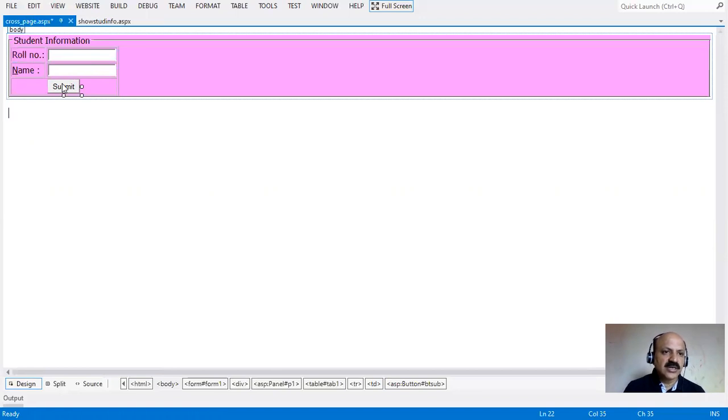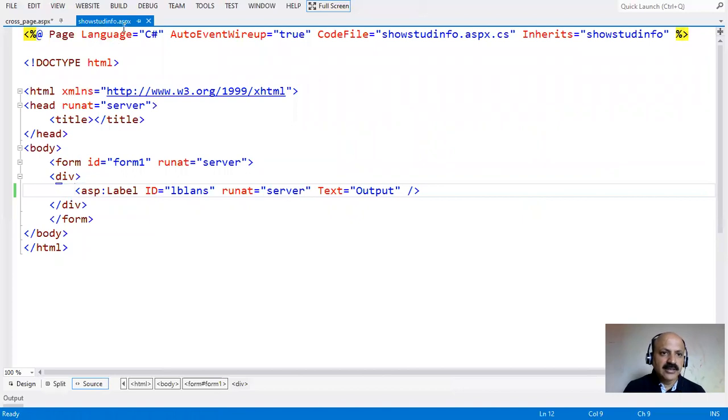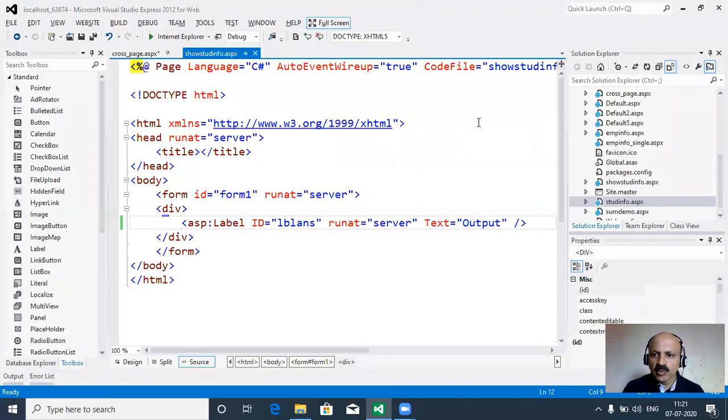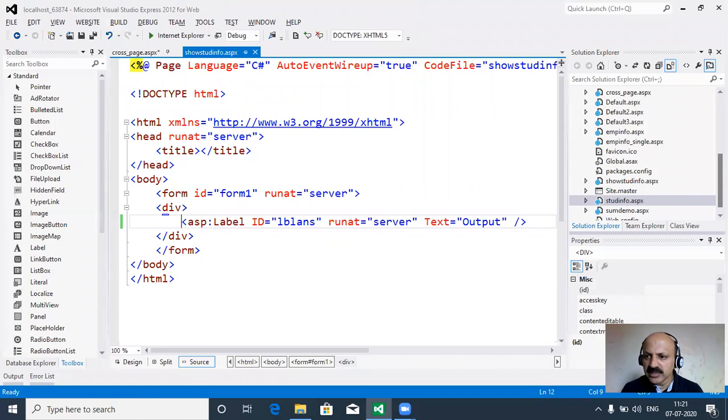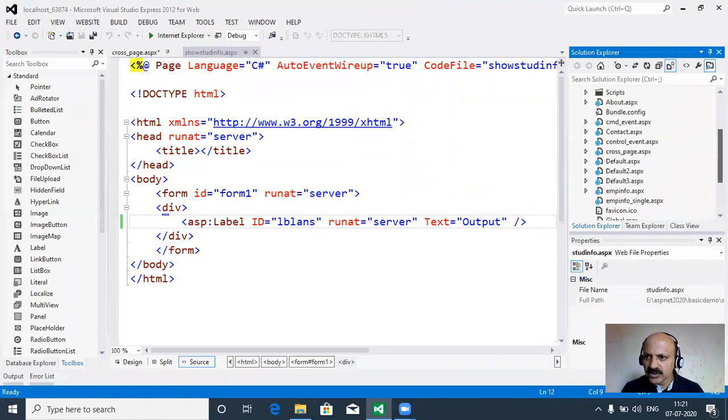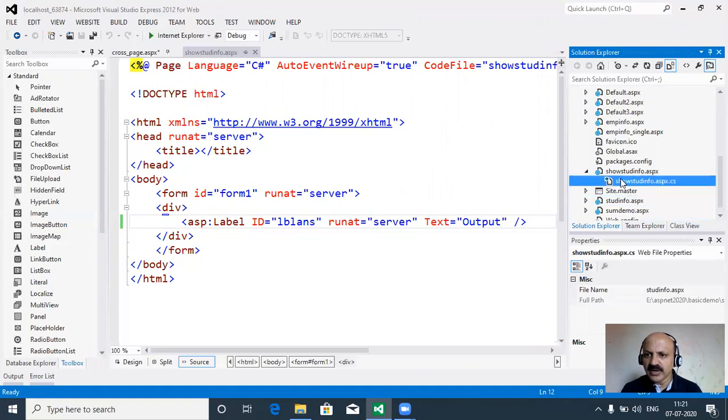We have to just click to run, and that page opens. Second, we have to provide the code in the code-behind file of the second web page. So we have to first open the show_stud_info code-behind file.